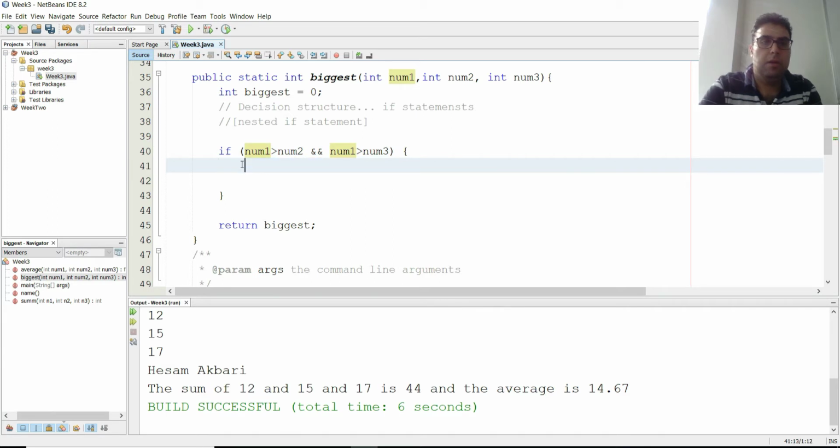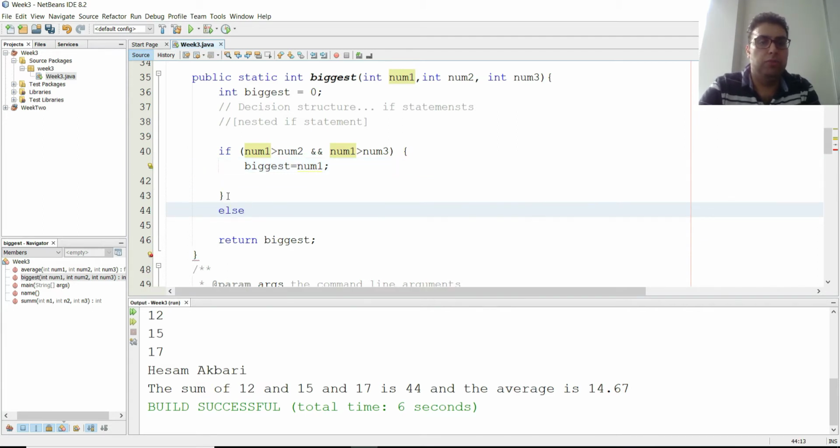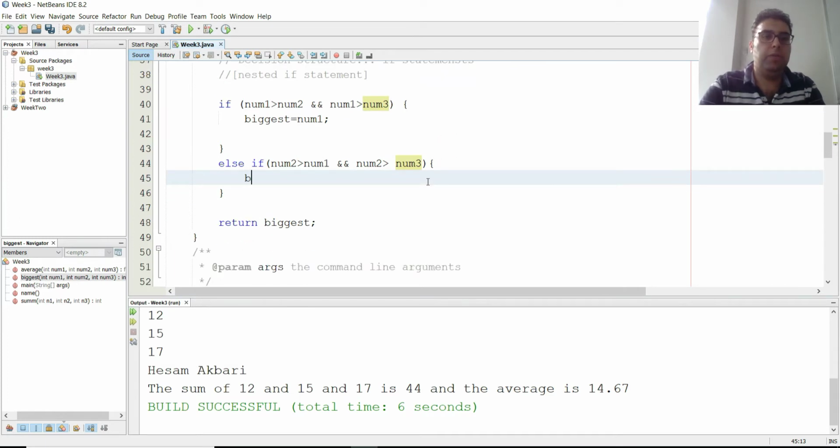So I'm going to print it out. Let's just do basic. So biggest equals num1. Okay, now the length of the other. Else, if that's not true, else if num2 greater than num1 and print in space. So I'm going to add the space here. In that case, the biggest would be num2. All right, let's run it.